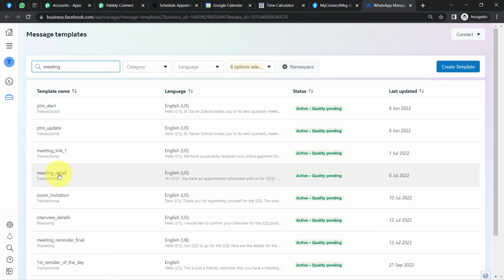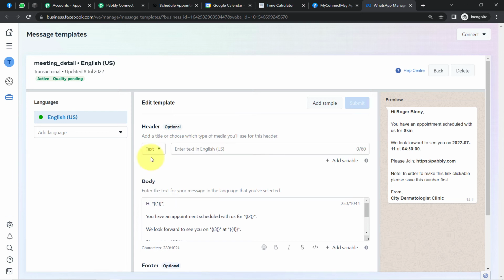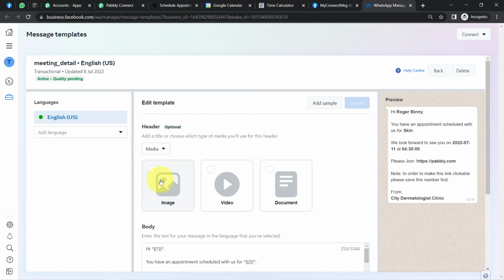So I have the template name as meeting detail. I'm going to open that template, and here I have selected the language as English. I have not included any header because it is optional, but just in case you want to attach any text along with your header, any media, and in media also you will get 3 options. So just in case you want to attach any image, video, document along with your header, you can also choose the same.